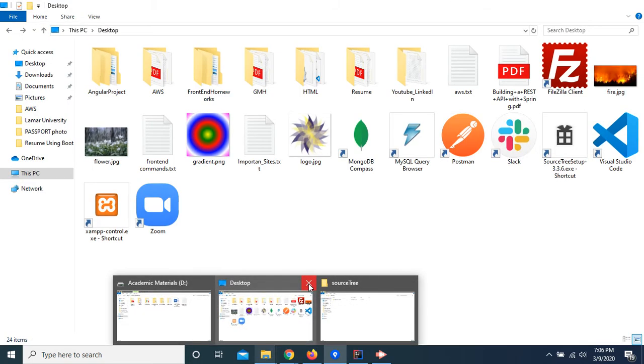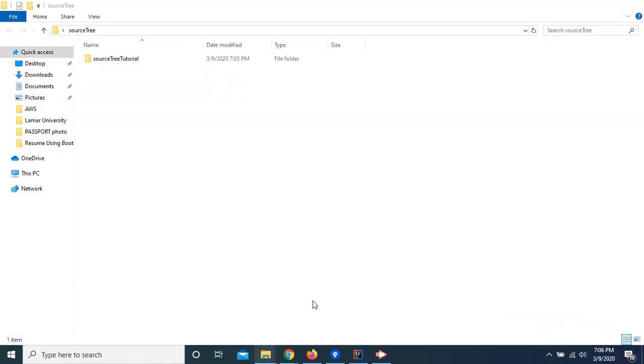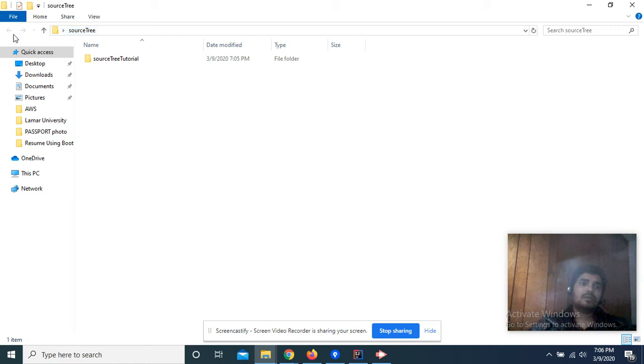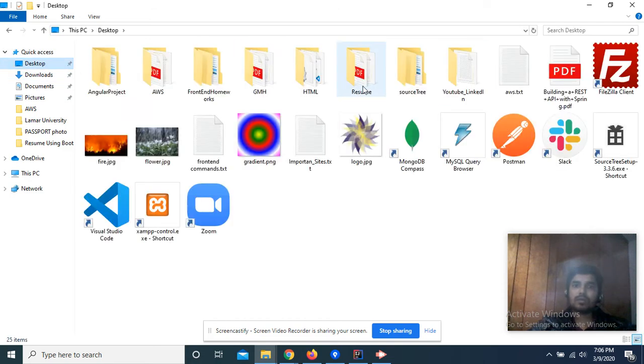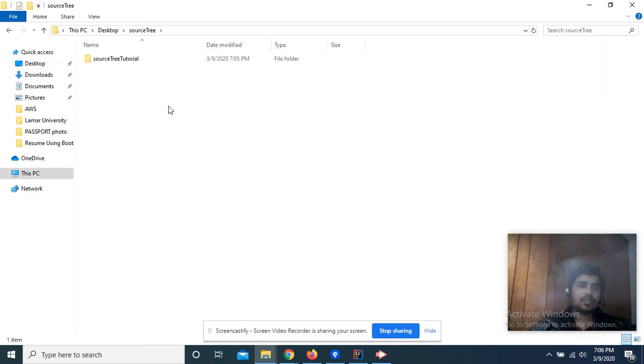Okay, let's just close them. I'm closing it. Okay, source. Yeah, we are in the desktop, and we created this folder source tree, and in the source tree folder, I just created source tree tutorial and then cloned our remote repository, right? But as our remote repository is empty, this folder is also empty. But what is this .git folder? This .git folder actually is a hidden folder. So it means that here in this folder we have actually initialized a Git repository.